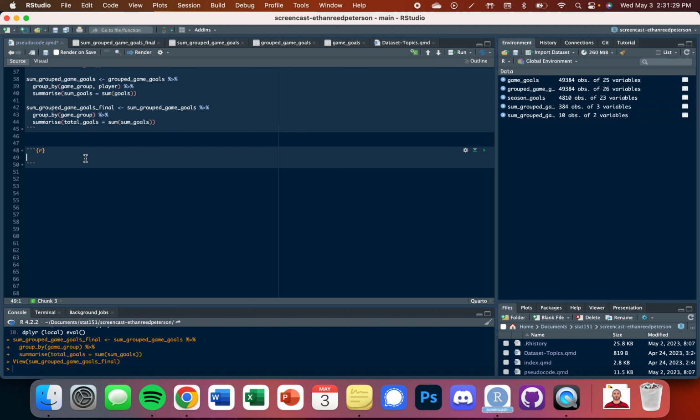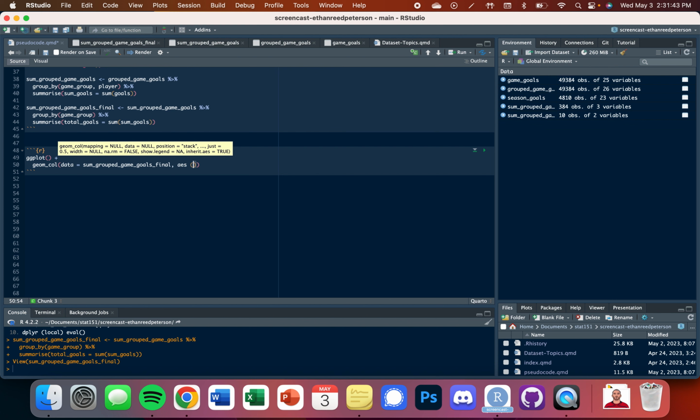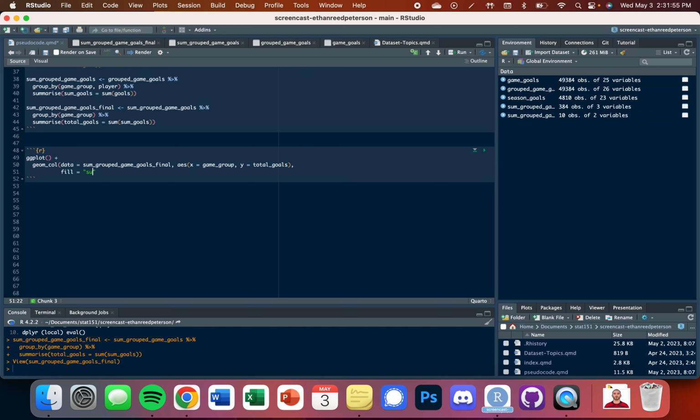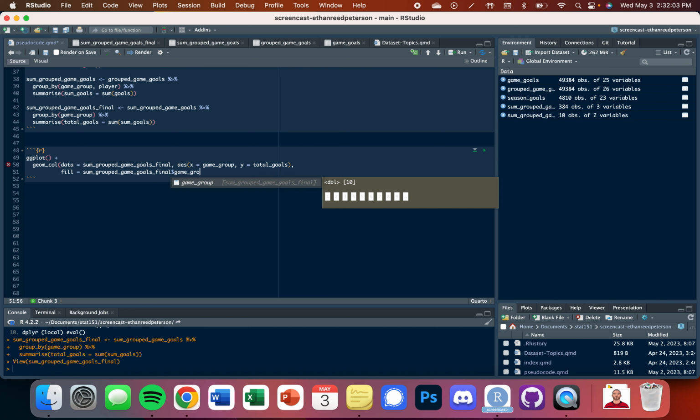And so what we're going to start with is a ggplot like this. And then we have ggplot for a column. The data is sum grouped games final. And then the AES, we have X equaling game group, Y equaling total goals. And after that, we have a fill, which will be the sum. Oh, hold on, don't want to put quotations there. The sum of grouped games final, and I want specifically the game group.